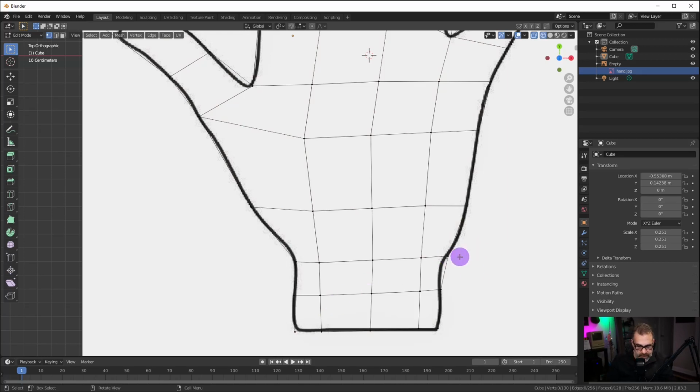Okay. And actually one last thing I'll do is I'll just do a box select on that, G key for grab, just to make it a little tighter, a little bit cleaner. It doesn't have to be perfect because once again, we're going to apply what's referred to as a subdivision surface modifier. And we're going to do that in a sec.